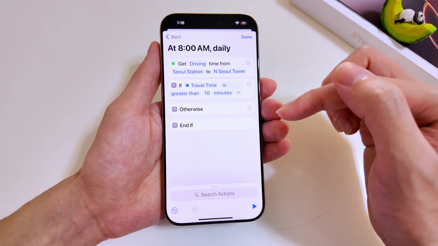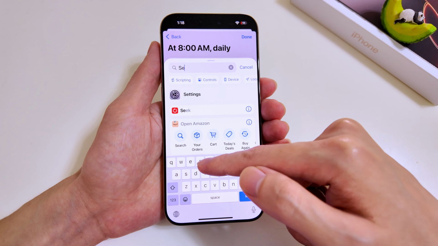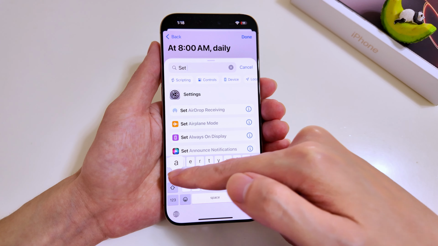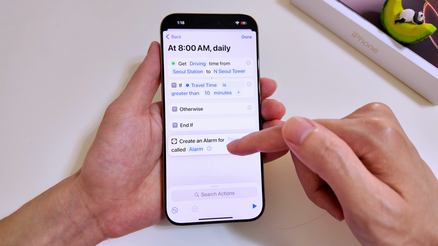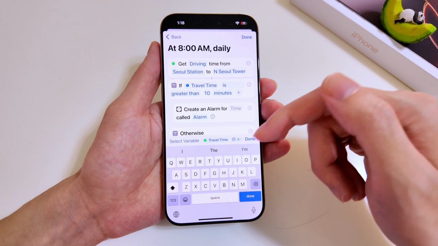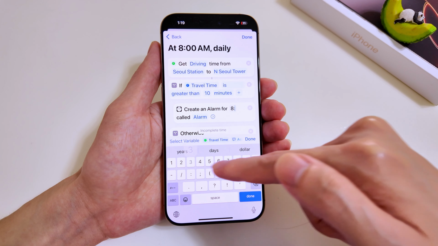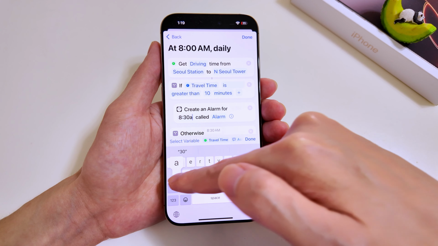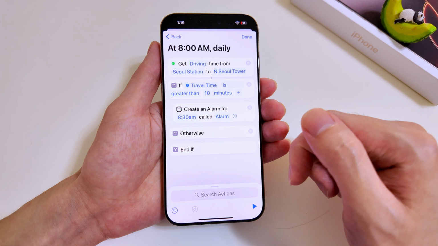So when this condition is being met, there will be an action being taken. So we're just going to set the alarm. Okay, we'll select this and we'll drag it under that condition and we'll input the time. Okay, we can go for 8:30. So this is when the traveling time is long and that's why we want to wake up earlier.